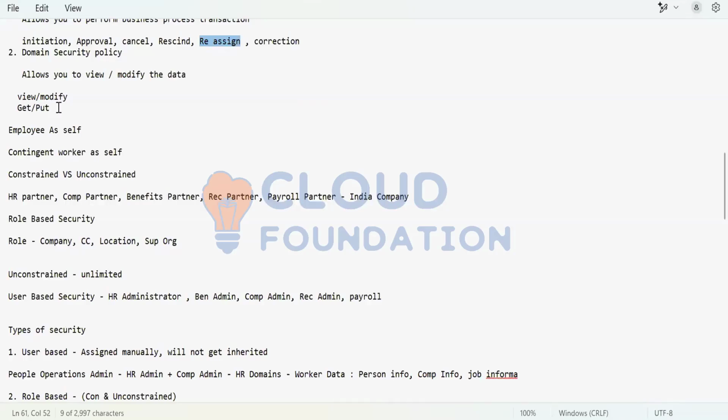Let's say create position. Who should have permissions to create position? They'll give a list of security groups. So you'll be configuring the business process security policy for the create position business process at the initiation level.